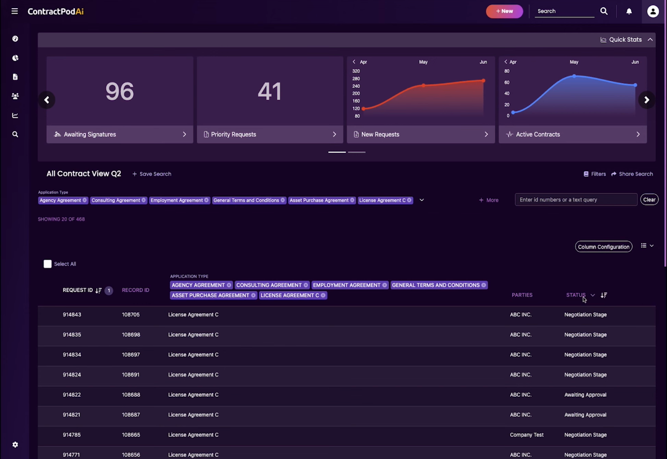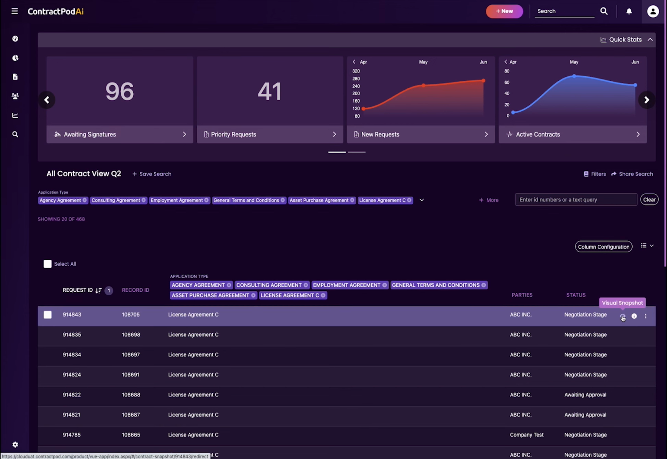Let's look at some actions you can take. This icon takes you to the snapshot. Go to Request Details page for very detailed information. And this action button shows you the quick actions available.